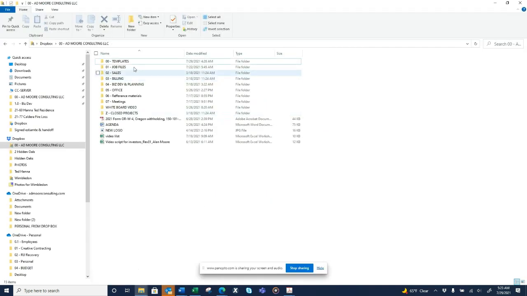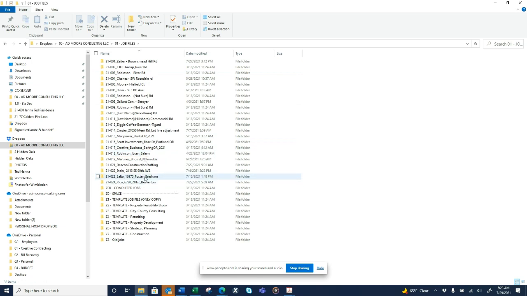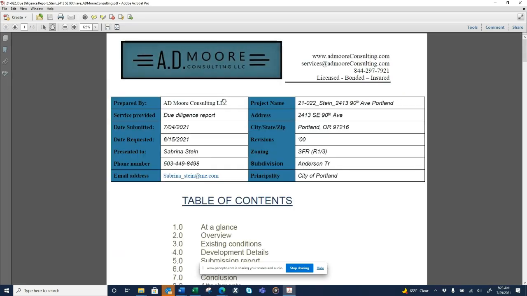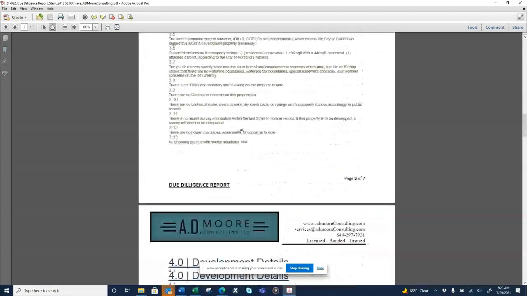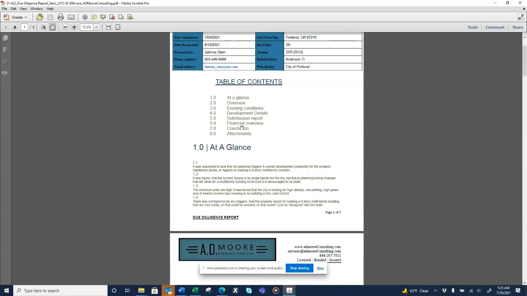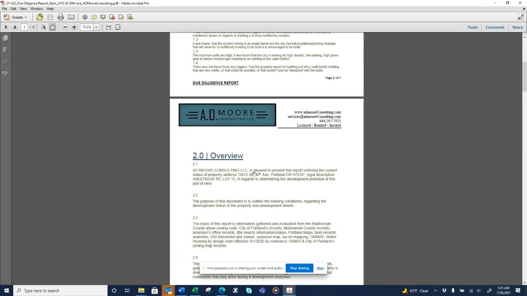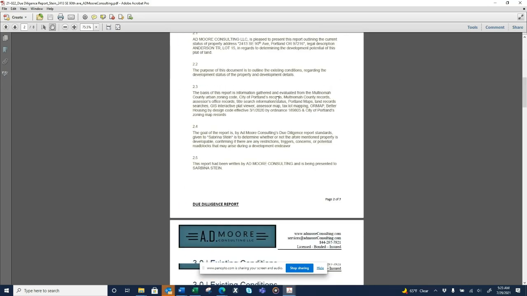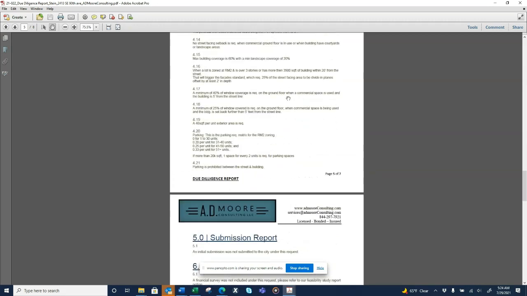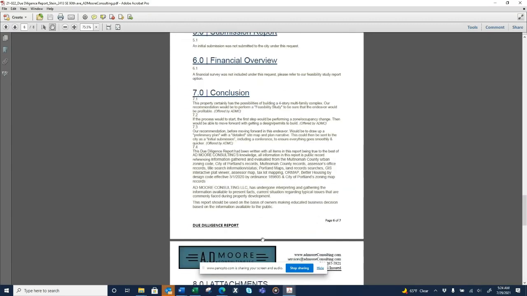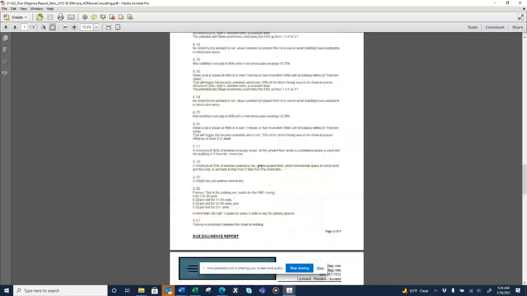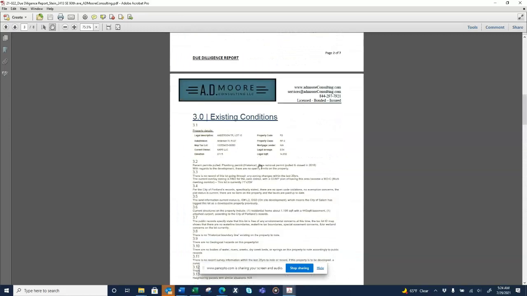To put this into perspective, here is a job we've done recently with this report. This is what this report is going to look like. It's comprehensive. It looks like it has a lot of information, but we can put these things together quick. The existing conditions report is going to look just like this, but it's going to have at a glance a little blurb about it, maybe an overview, and then this existing conditions section. It's not going to have any development details, submission report, financial overview, or conclusion. It will have none of that. It'll have some attachments, I suppose. I don't know if there are any. But it'll essentially just be this existing conditions.